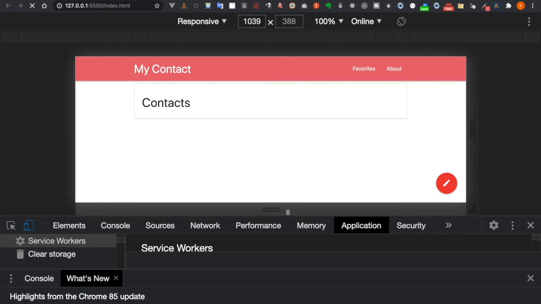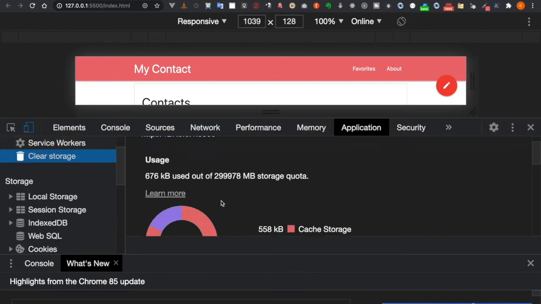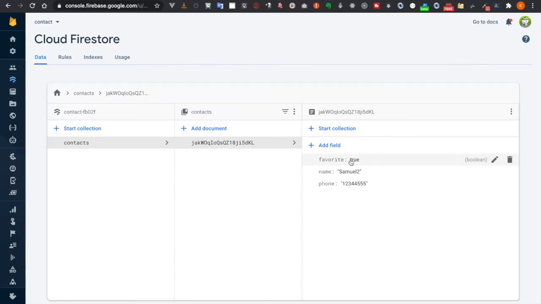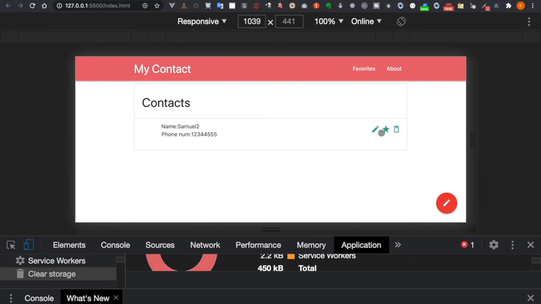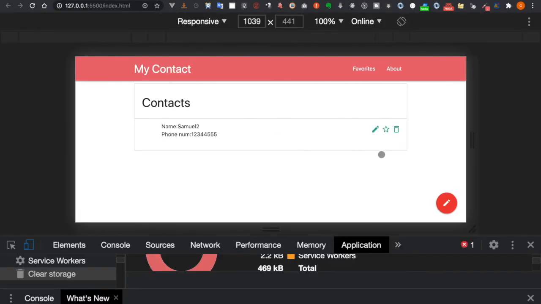So now we go to unregister the service worker and also clear the site data, and then refresh. Now this time the favorite is true, and when we click on the star again, you can see the favorite is false, and it already changed to an empty star here.